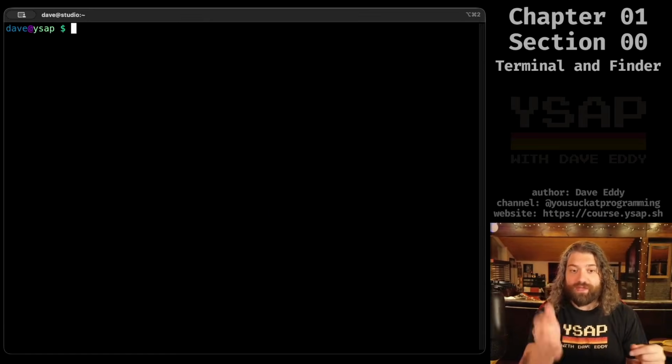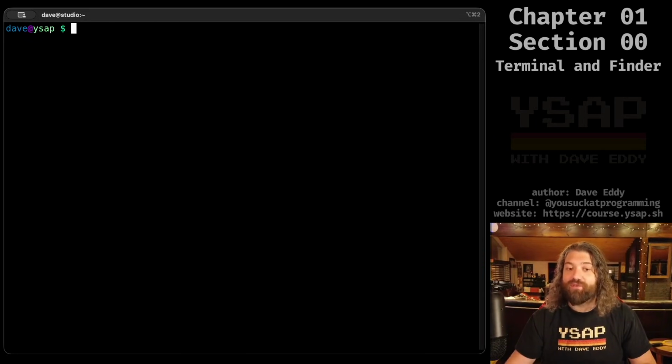Okay, so here we are. As you can see, I have a terminal open. It has Dave at YSAP, and it has this little $ there, and it is waiting for input. I can type here, I can backspace it, I can type a command. I'm not going to get into what that is yet, but I could type something here, hit enter, and then it would actually run it. So this is the terminal.